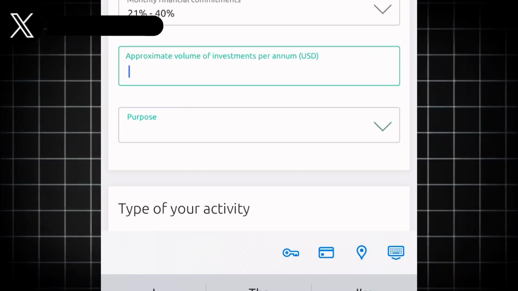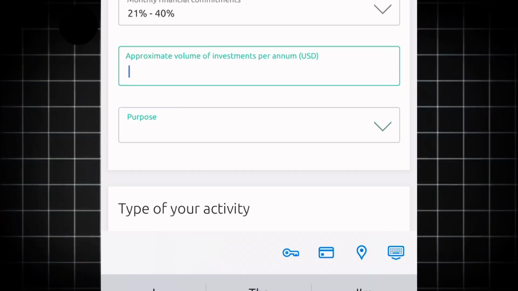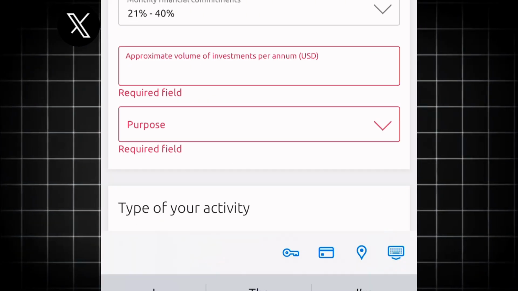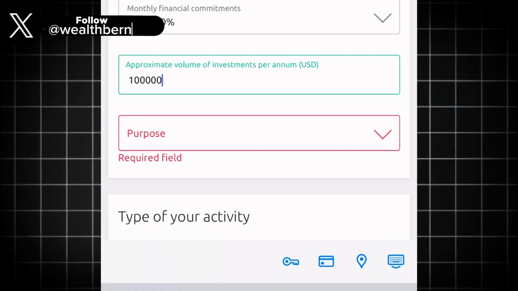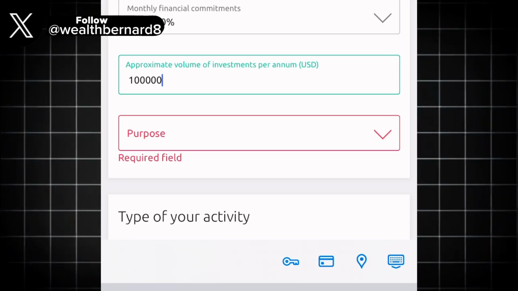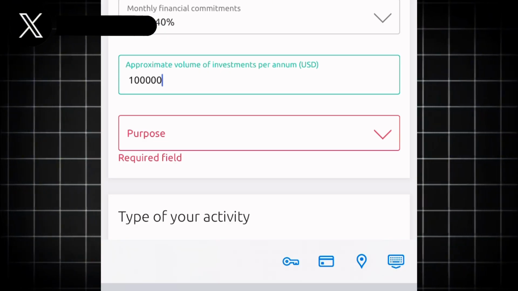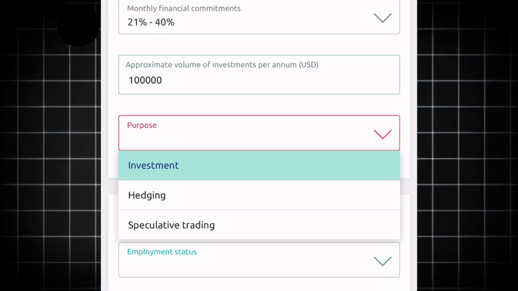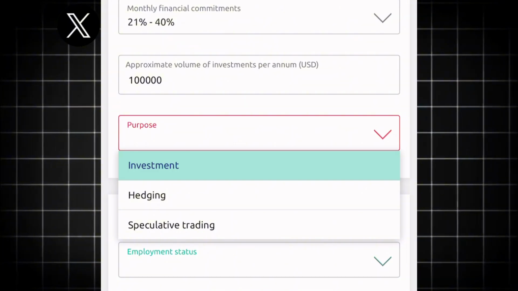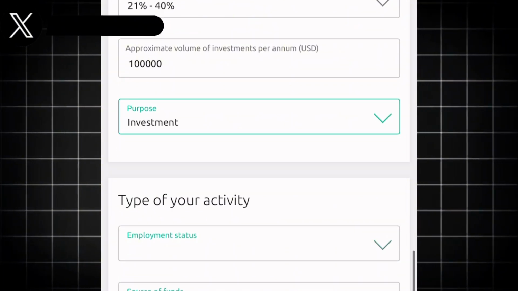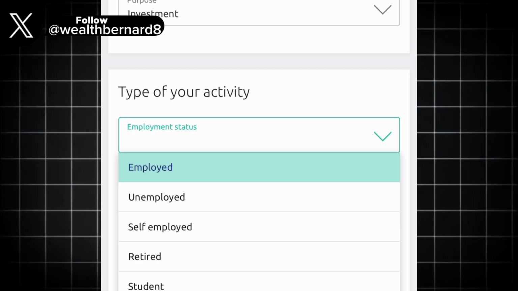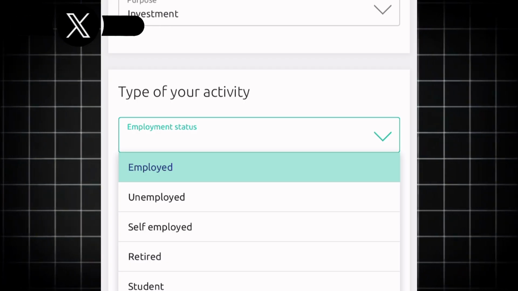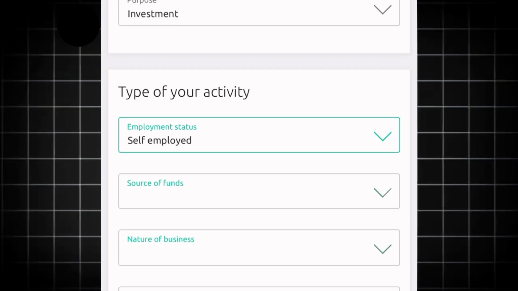Then the next thing they say is approximate volume of investment per annum. Let's say you put maybe $100,000, right? It doesn't really matter though, it's just for information purposes. For the purpose, you could just say it's for investment. Then they're going to ask your type of activity. So for employment, you could say you're unemployed, a student, or self-employed. I'm going to put that I'm self-employed.